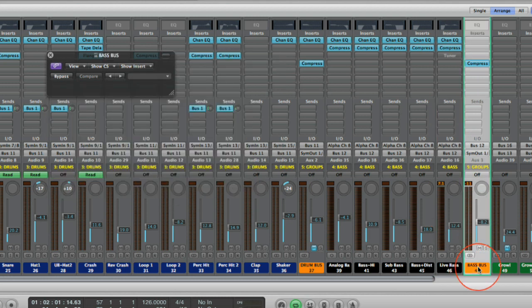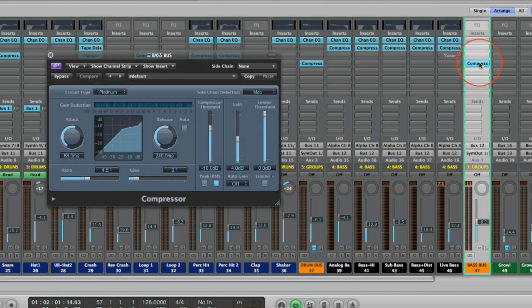And then last, on the bass subgroup track, another compressor to help glue it all together. And this one's not going to be a lot of compression because we're already compressing each individual element, but just some gentle compression to help glue it all together.